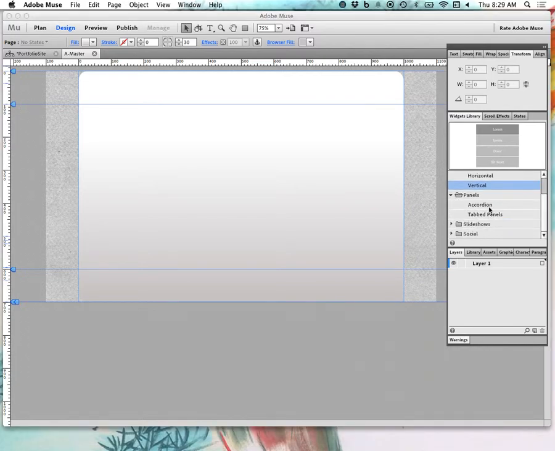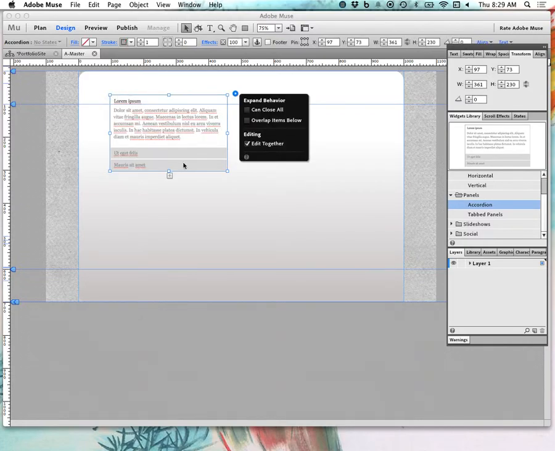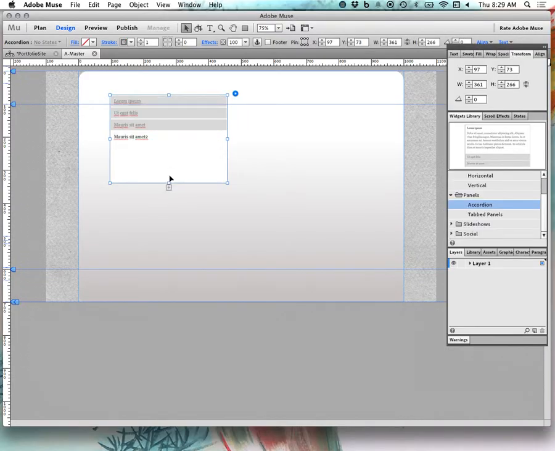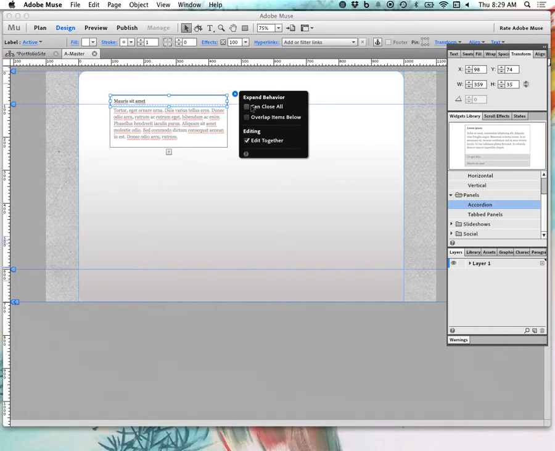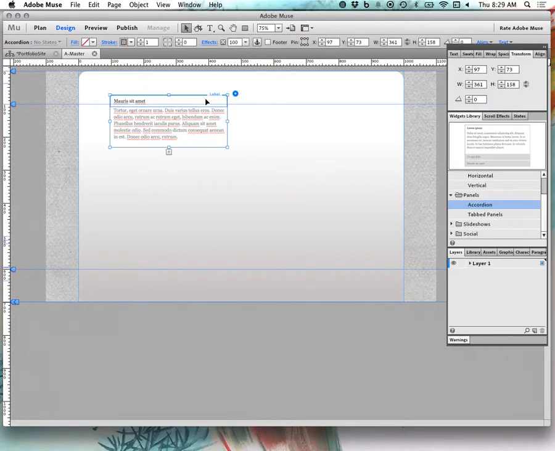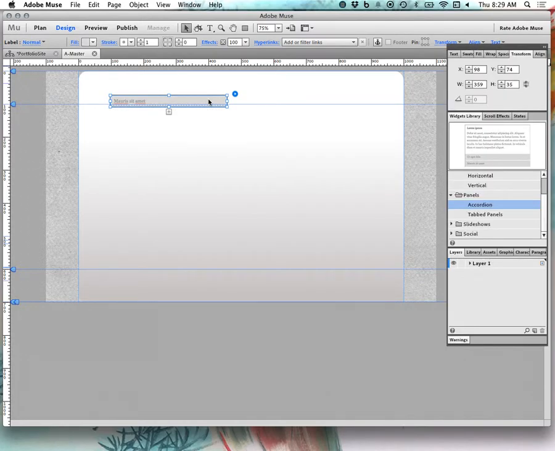We're going to look at all these widgets, but I do want to show you that we have a panels widget too. So if I click it, you can see in the preview up here what it looks like, but I'm going to show you a neat way you can use it. So if I drag out this accordion panel, I can add more sections to it with this plus, or I can take sections away by deleting the sections. So just clicking the titles and deleting them. So now I have one section. I'm going to click the expand behavior right here, and I'm going to say can close all. And I'm going to say overlap items below. And now watch what will happen. So I can click this and it will close and open, close and open.